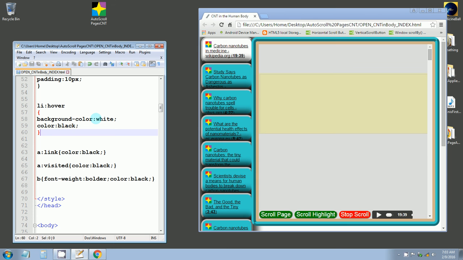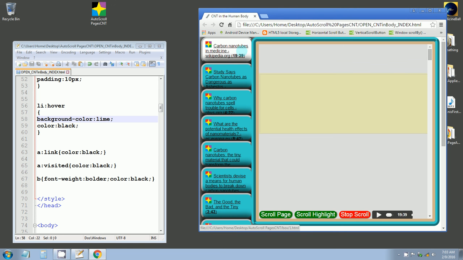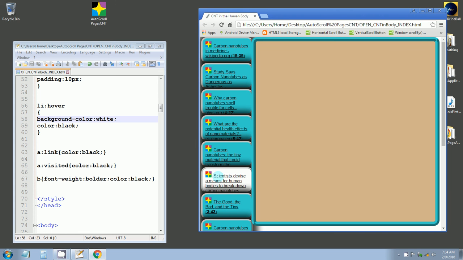So I could change this background color instead of being white. I could change it to lime, which might really be loud. But when I hover, it's that. And when I click, the on-click event is white. So that gives us a little differentiation of the difference between the Li hover style and the on-click event that changes a color. So yeah, but I don't want to make my page that busy, so I'm going to go back to the hover and the on-click being a background of white.